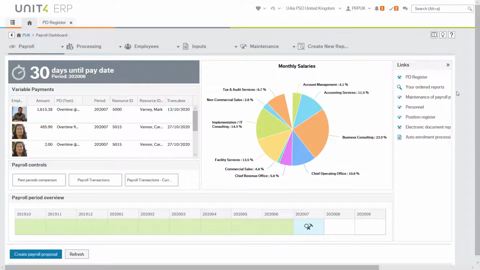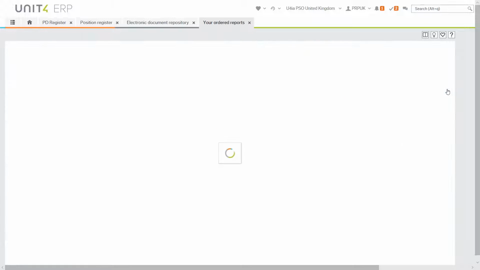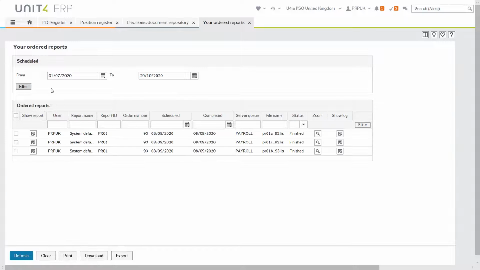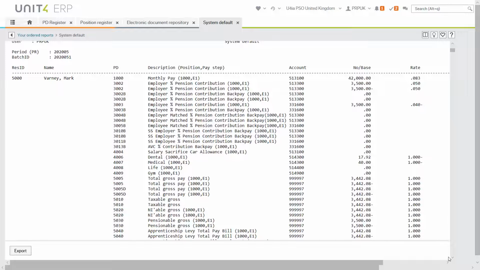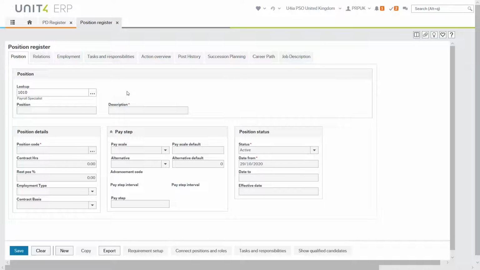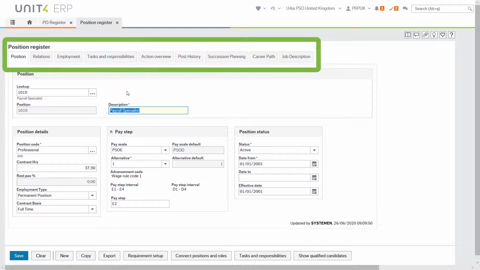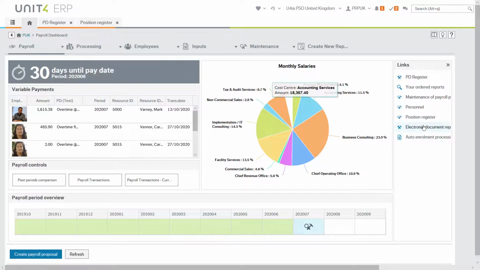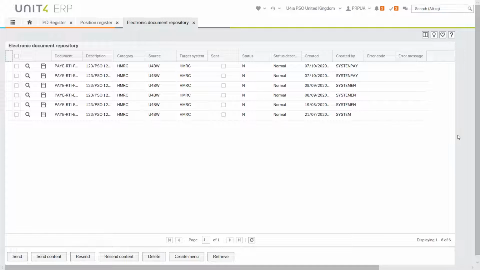She also has links to reports. These are standard reports generated by payroll processors that can be used for further reconciliation and bank checks. Position register is a link to look up details relating to a particular position or job. Hannah is able to see any relations, employments, responsibilities, as well as main details such as pay step and position details.